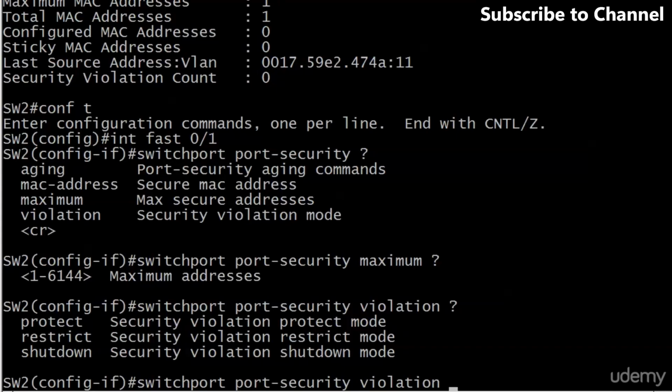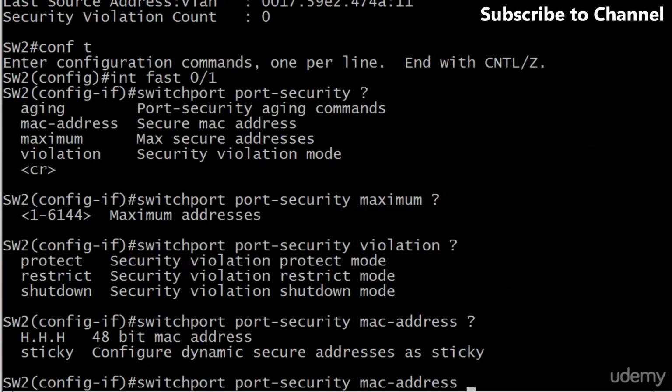So let's see, we've taken a look at violation and maximum. Let's take a look at MAC address here. Okay, so we've got a 48-bit MAC address. So we can put a MAC address in there if we want, apparently. And then we have something called sticky.